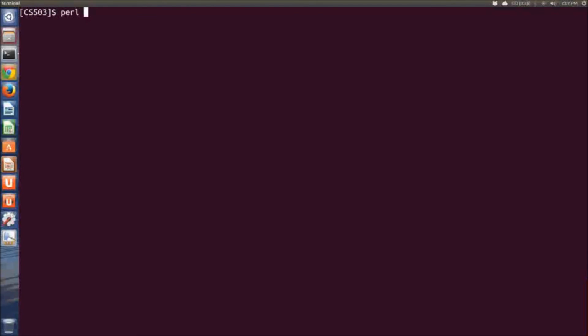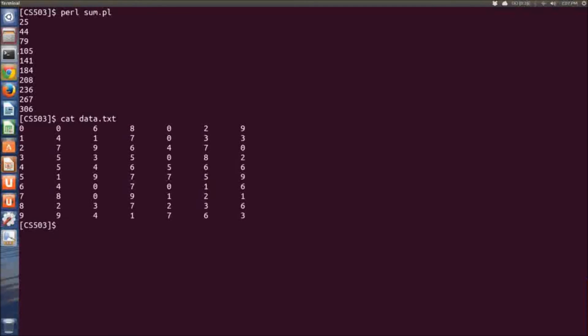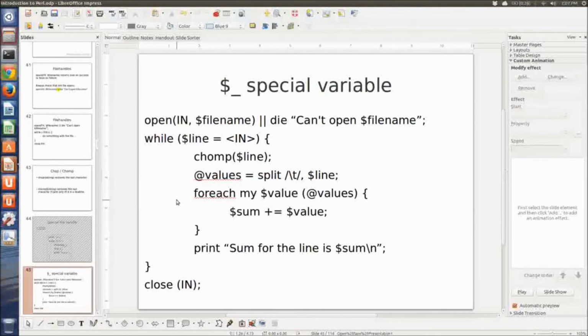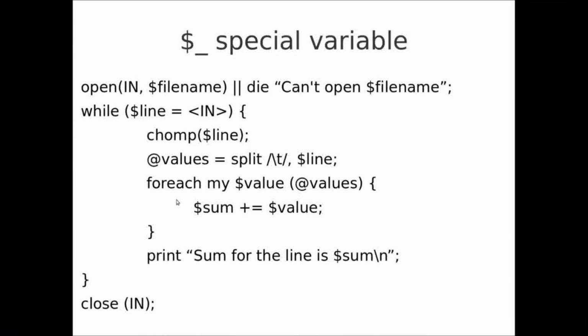When I run this command, it prints out the sums of those numbers in my data file. Okay. Just like I've shown here. However, I can use special variables, the $_ variable, when I don't want to provide a variable name, if I want to be lazy.